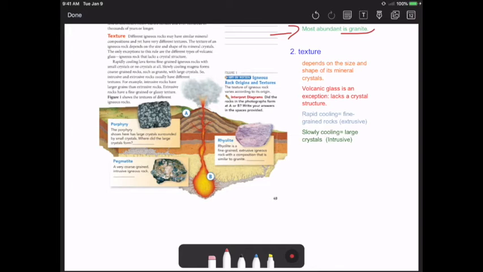When it's outside, or extrusive, it cools very quickly. So you have fine-grained rocks, which means that the crystals are small. Extrusive means from lava. The reason it cools so quickly is because it's on the outside. You have cooler temperatures, and you also have wind, rain, and so forth. So it cools quickly. Intrusive is where it cools on the inside of the earth.